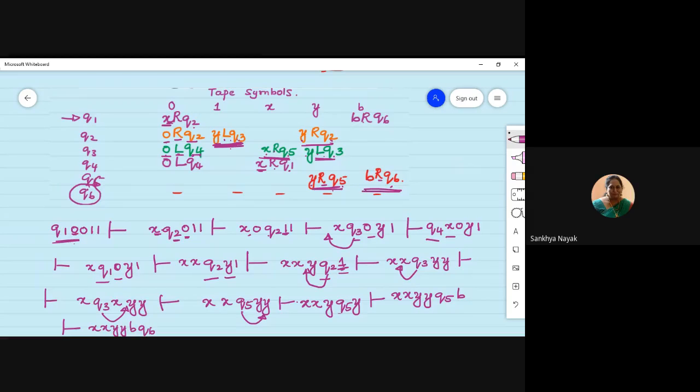Now you have reached Q6, isn't it? Since you have reached Q6, after this no transition is there. After this blanks will be there, no transition is there for Q6. So what will you say? I'll accept this string 0011 because halting happens at Q6 and this is a final state.